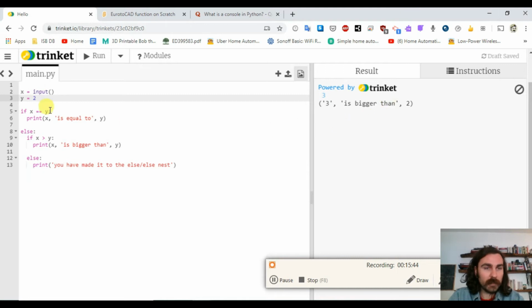And it tells me, if x is equal to y, print x equal. No, that's not true. The condition is false. So it goes to else. Else now it checks this next condition. If x is bigger than y, 3 is. So it prints x is bigger than y.